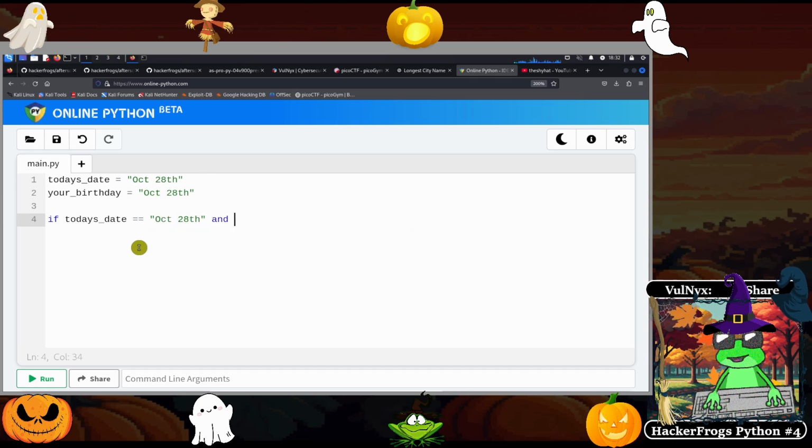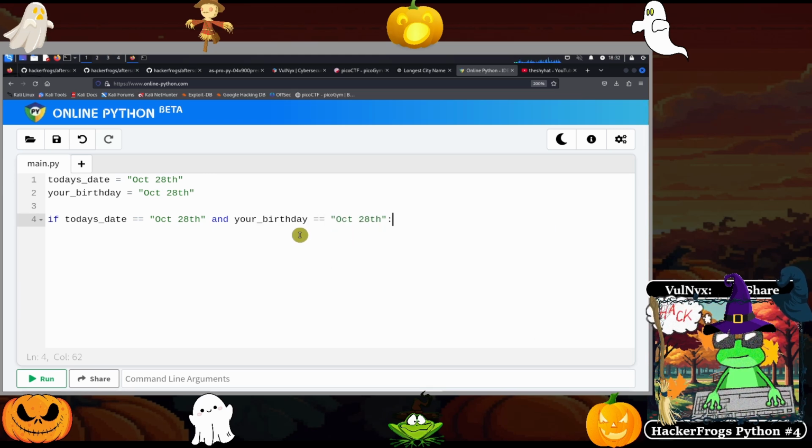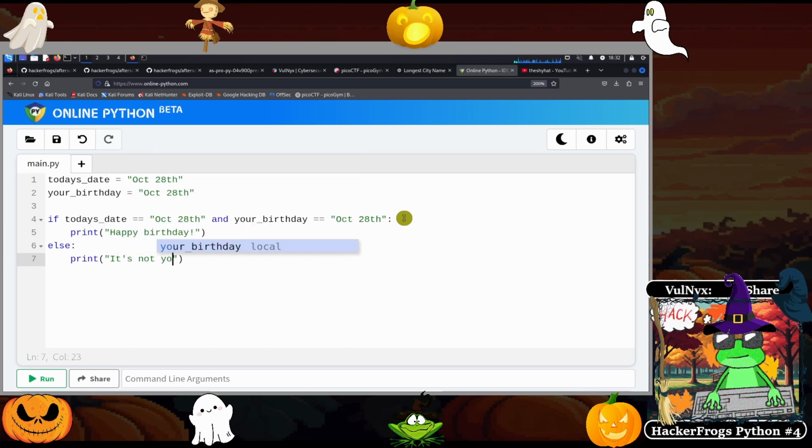And, so "and" is a keyword over here. And your birthday is October 28th. And remember, at the end of the if statement, we have to put the colon over here. We're going to print happy birthday. Else, we're going to print it's not your birthday.